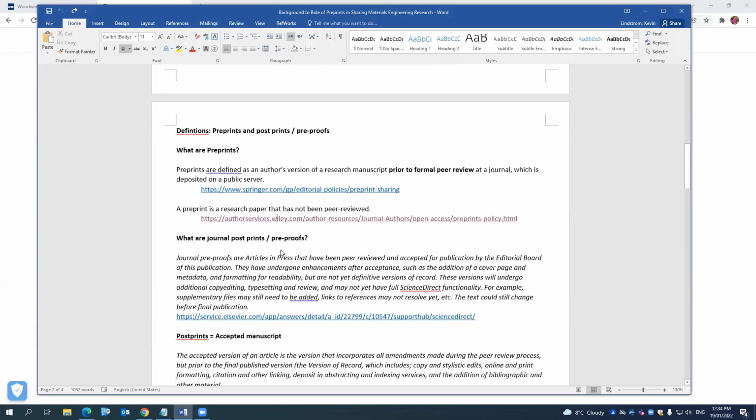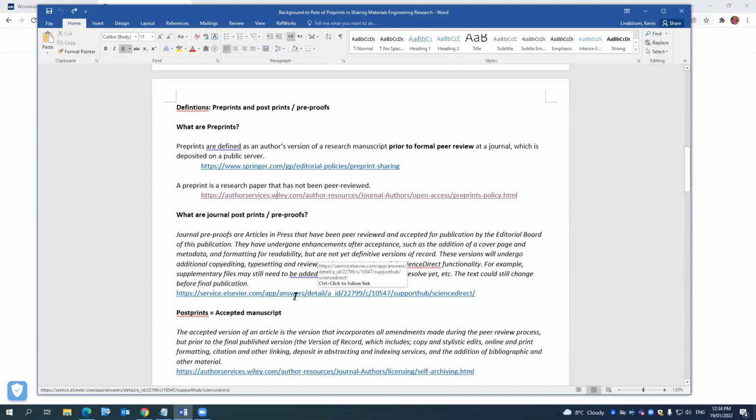So basically, a postprint or a preproof is an article that has gone through peer review, but they're not quite ready yet to go into the final journal version of the article. They may have to do some typesetting, maybe some copy editing, maybe some language that needs to be tidied up, etc. But there's a nice link here from the Elsevier website.